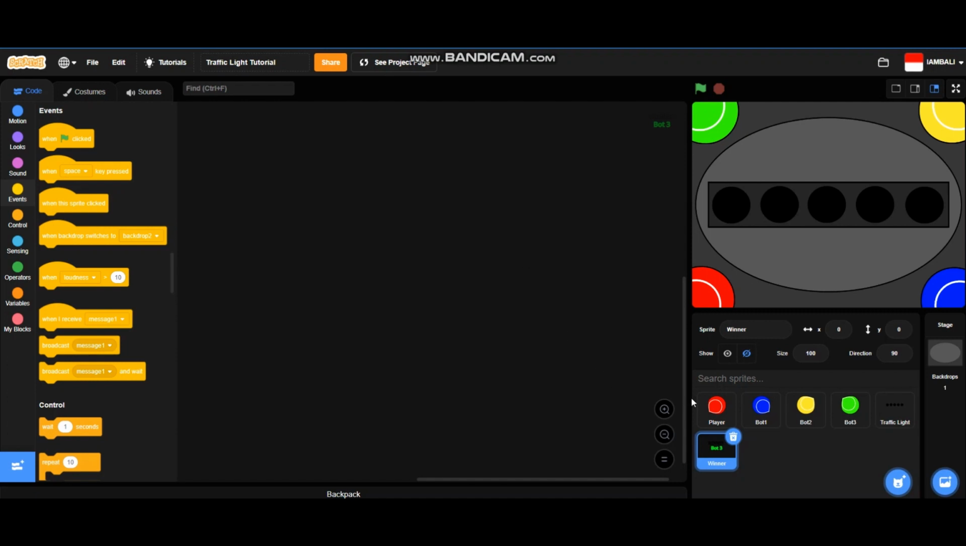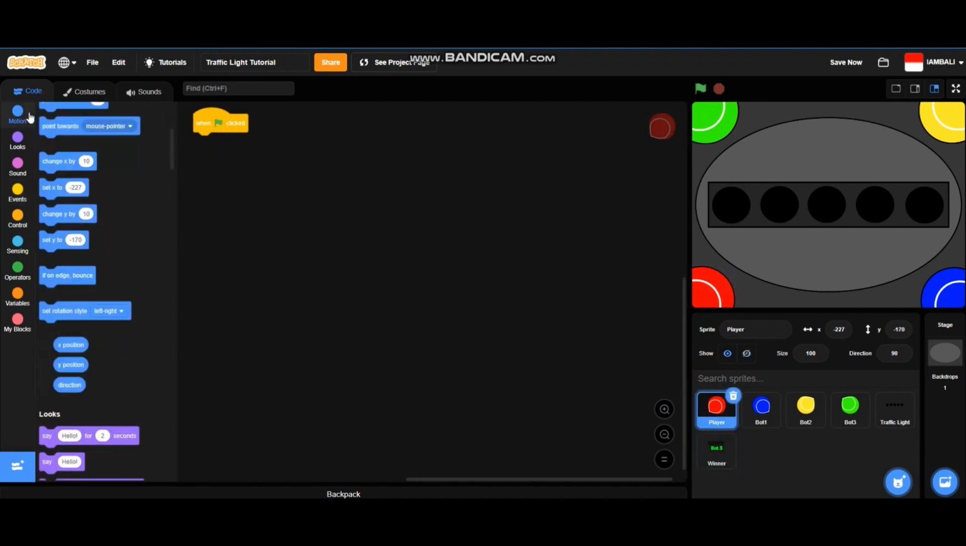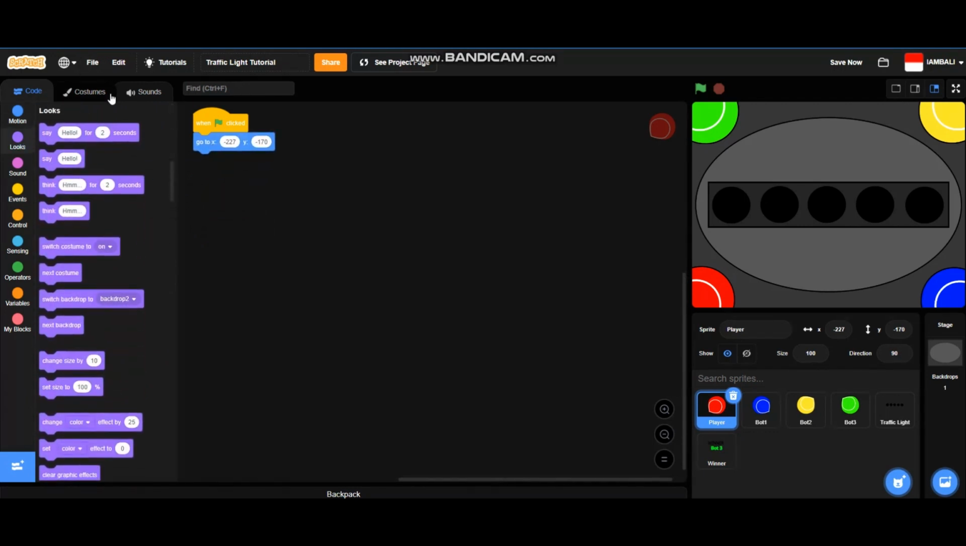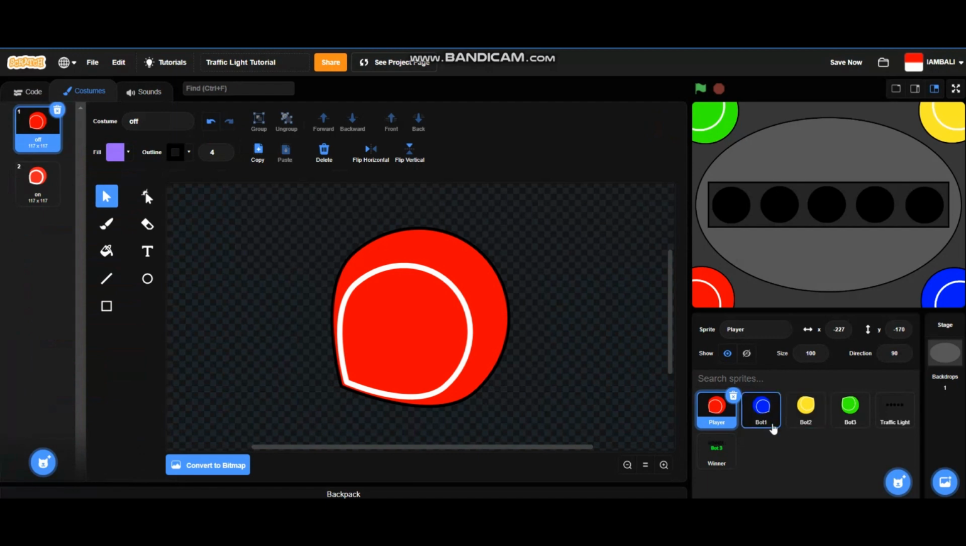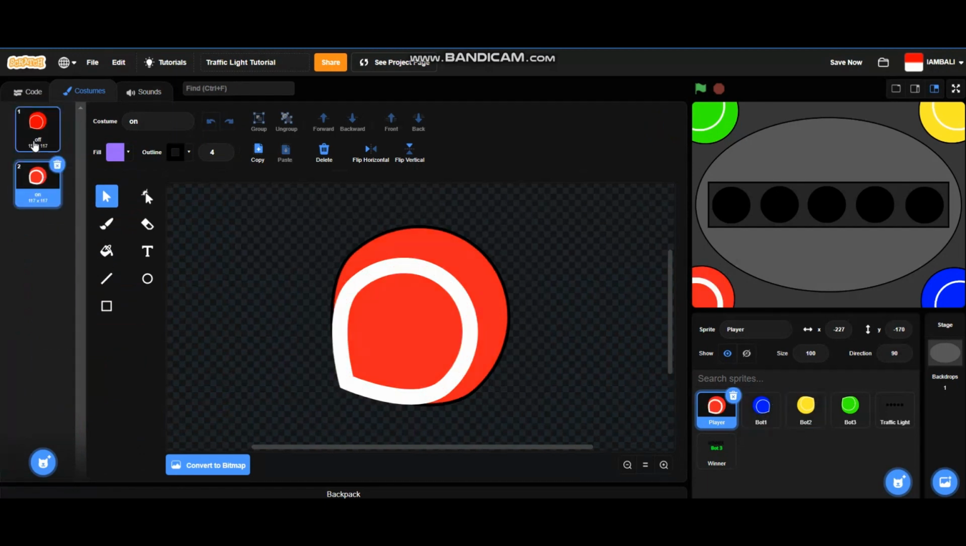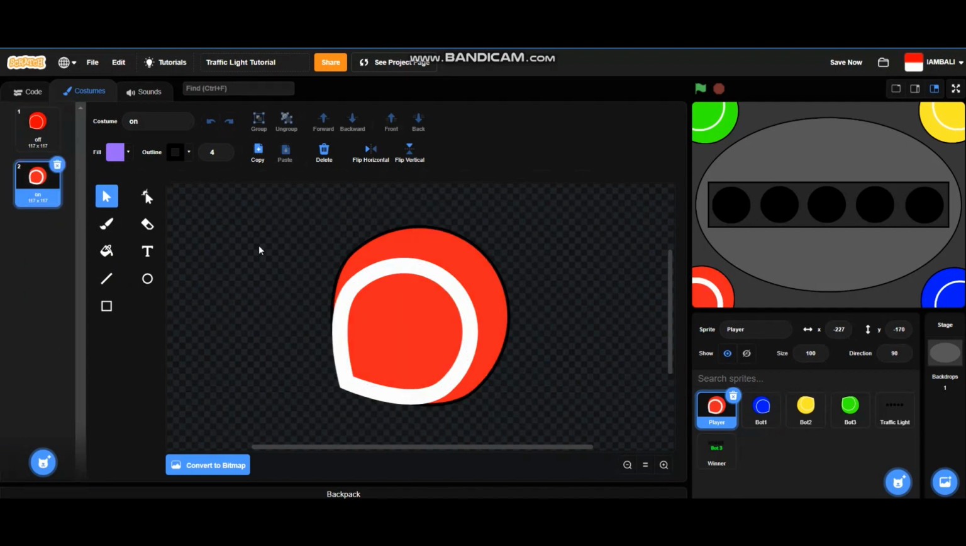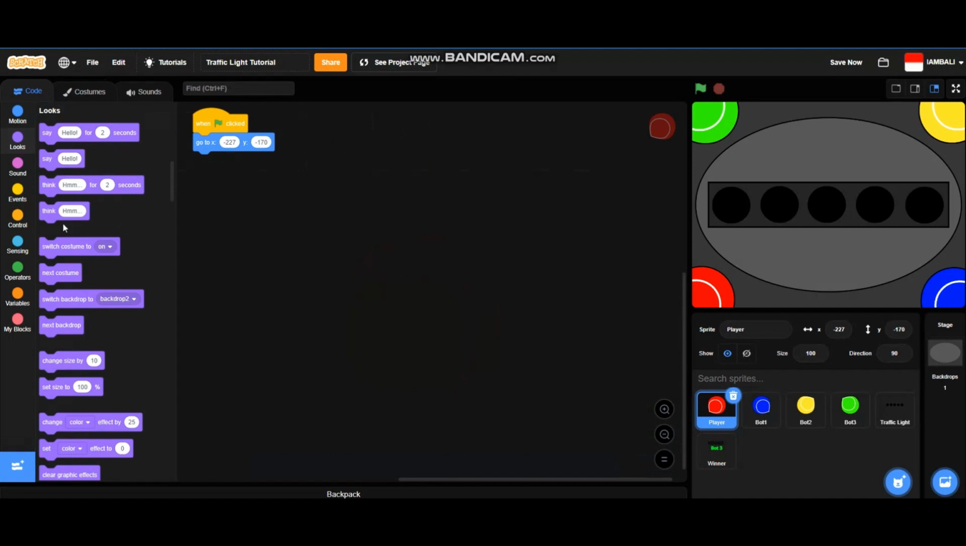So the code for the player is when green flag is clicked, go to the position. It has two costumes. Every player has a costume which is off and on. Off is when the space key is not pressed, and on is when the space key is pressed. So first, at the start of the game, switch costume to off.